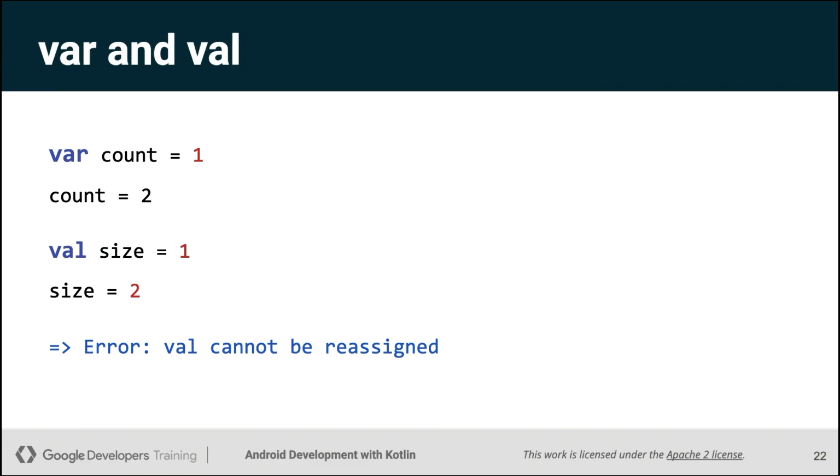Yes? Is that the equivalent of a constant? It's a constant, essentially. When you use val, you don't have to assign it right away. If you declare the type, you can assign it later, but you can do it only once. It's like a constant, yes. And it is very useful, so you don't accidentally change it if you don't want to change it in the beginning.